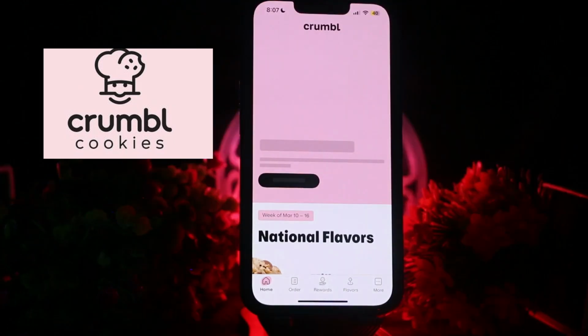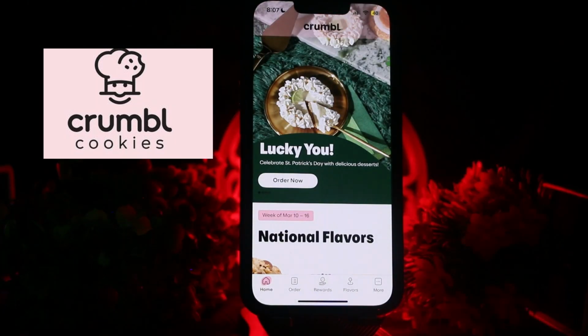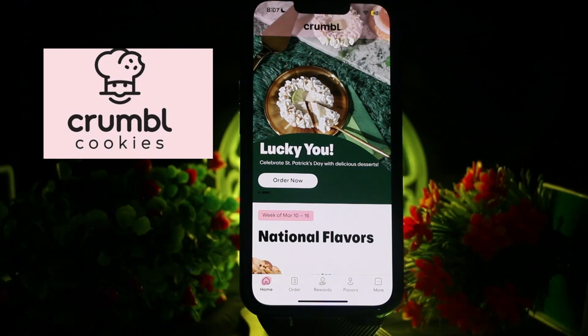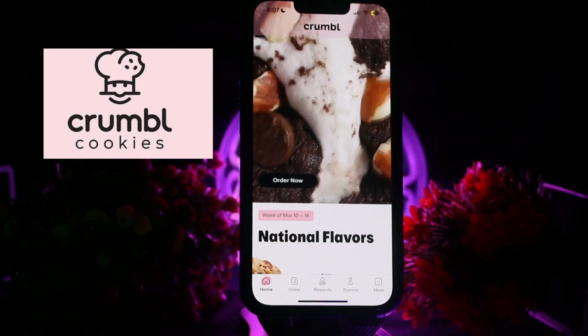As I have already said, the Crumbl Cookies app lets you order gourmet cookies, view weekly flavors, customize your orders, and find nearby stores. You can also purchase gift cards and track your loyalty points in the Crumbl app. And now, to know how to cancel your order, you need to follow a few steps.